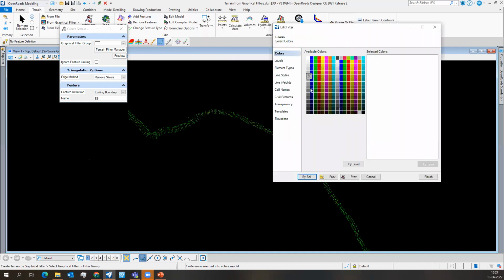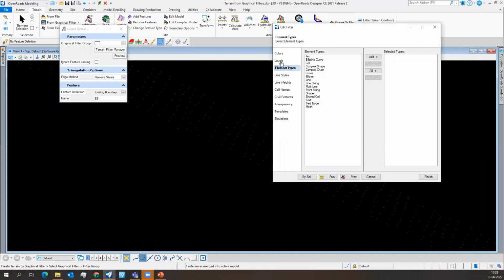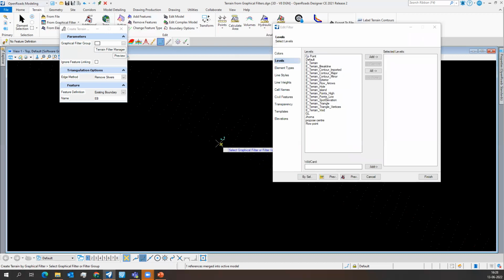Now we can differentiate using these different methods, levels or element types, whichever knowledge you have of your survey data. Or you can place your cursor here and see the level is GL. So I'll differentiate it by level. So GL here, I want to add this GL as a spot.